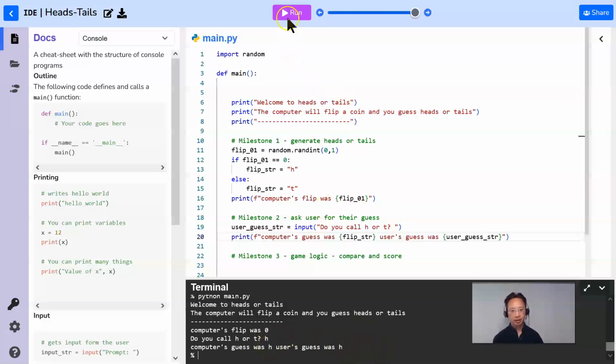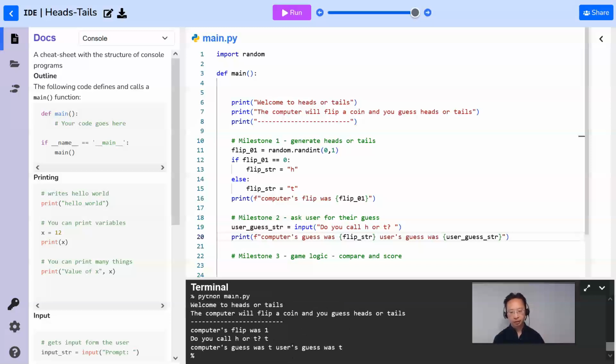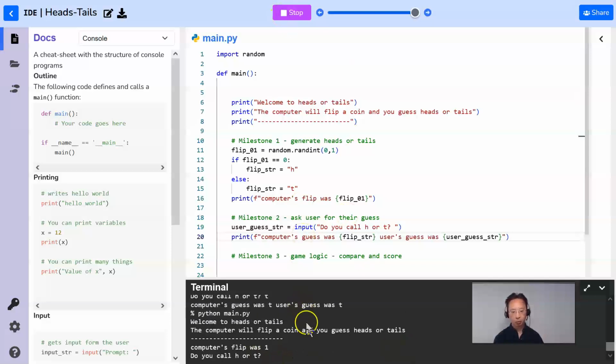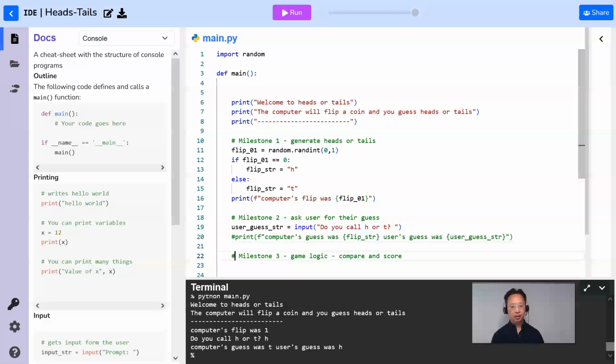Let's try it again. Let's do something different. Okay, so now the computer's guess is 1, which is a tails. Let's use the T. Okay, so now they're both T. And now let's show the case where it's wrong. Okay, so that 1 is a T, so let's do H for heads. T and H. So we know that that's working correctly. Okay, let's go ahead and comment that out. And let's go on to the game logic.